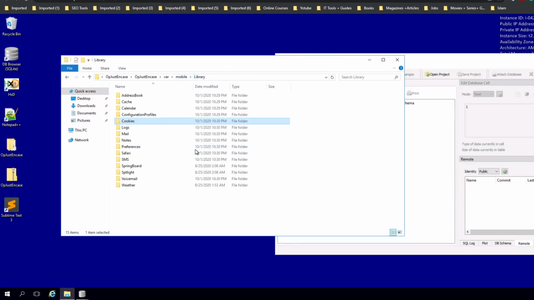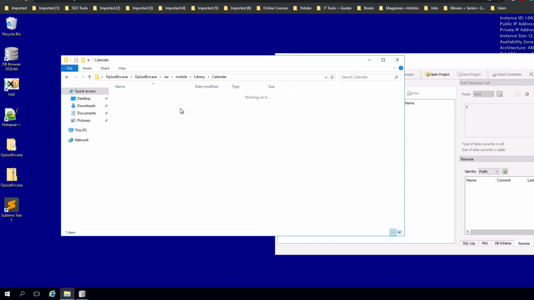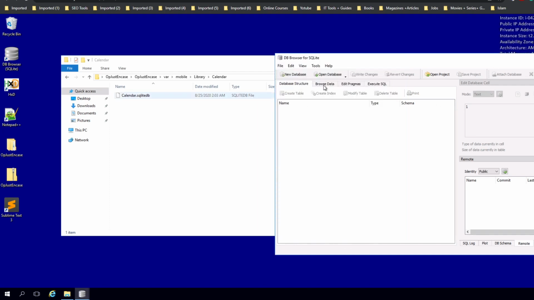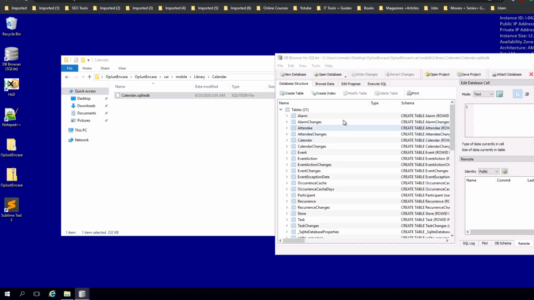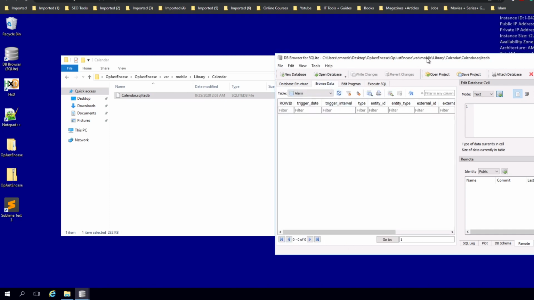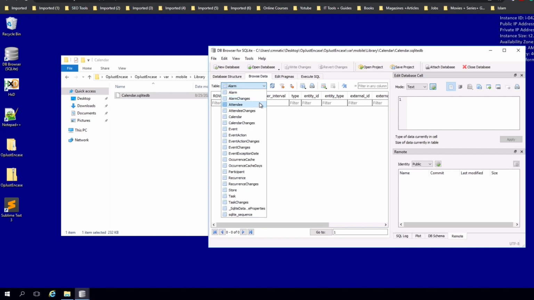So let's see here. If you go back to library, you see logs, notes, preferences, calendar. Items on the calendar are very beneficial if you want to draw a picture of the day-to-day life activities of the suspect. I know not so many people use the calendar on their phone, but a good deal of people do, so we would want to inspect this. So we go to the structure, drag this, go to browse data and select what you want to see. Alarm, there's nothing in here. Let's go to calendar.